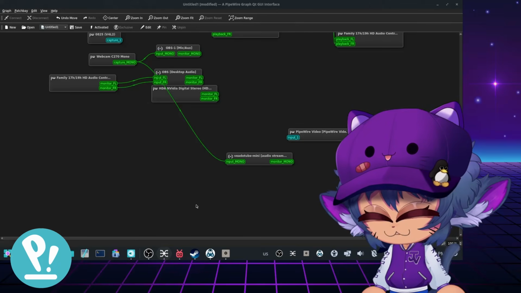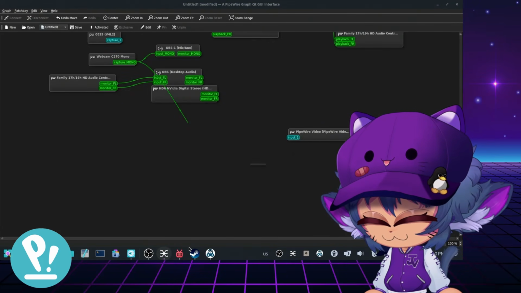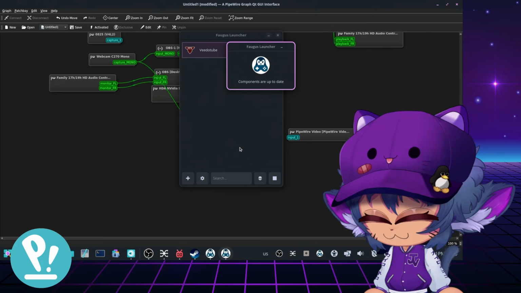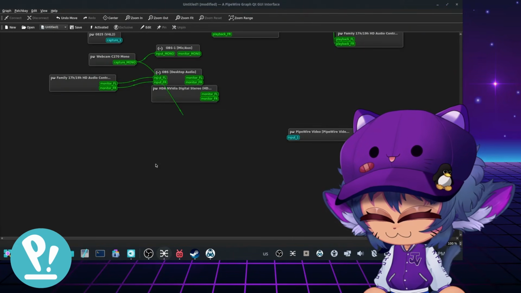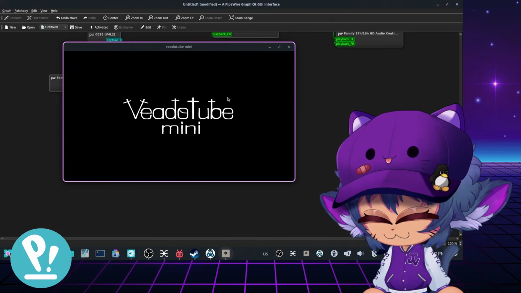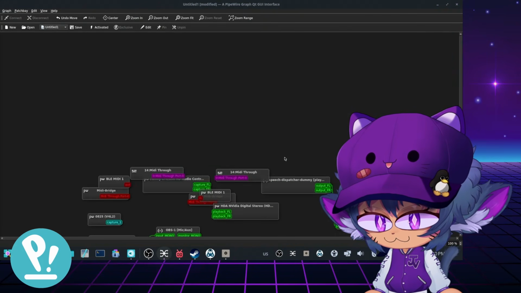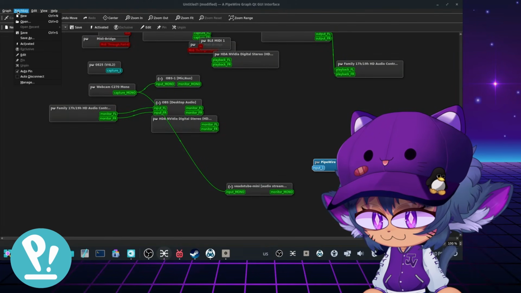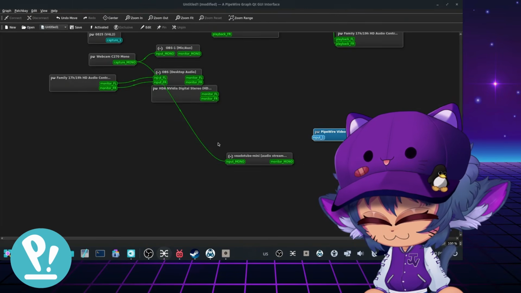Let me just go ahead and check another application. So, try that again. That's really weird to see. Yeah, Pipewire is just not working on this.